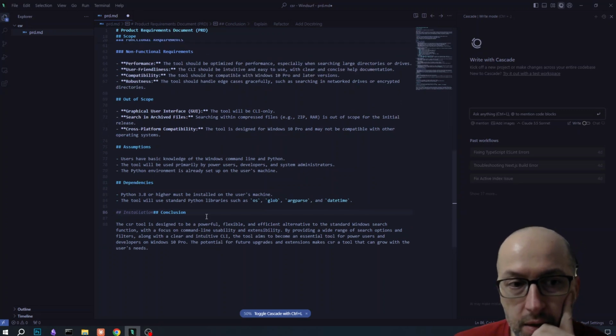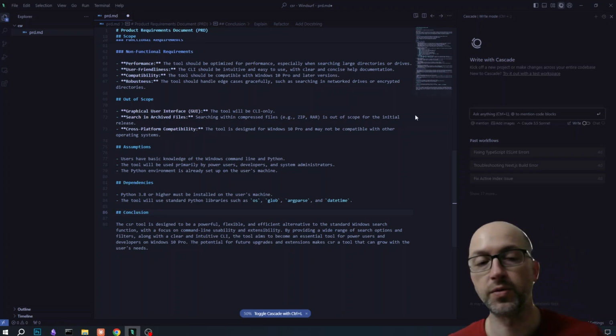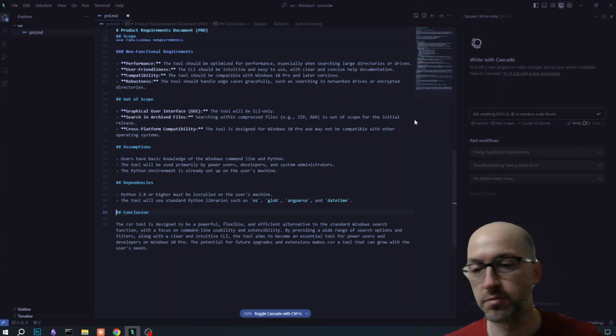Out of scope. Graphical user interface. This tool will be CLI only. That's true. Search in archived files. Searching within compressed files is out of scope for the initial release. Okay, so it's not going to search inside of zipped files. Cross-platform. This tool is designed for Windows 10. Okay, we can add that later.